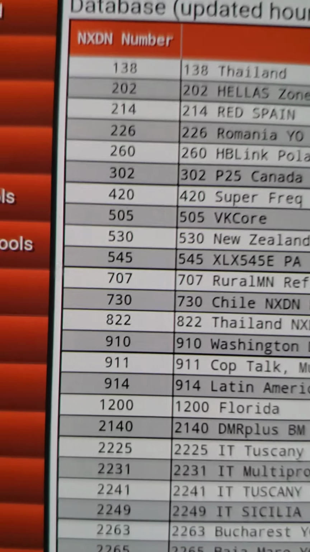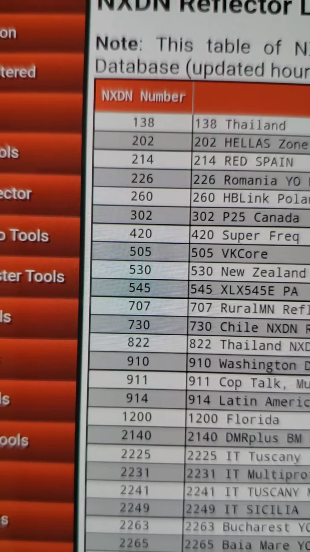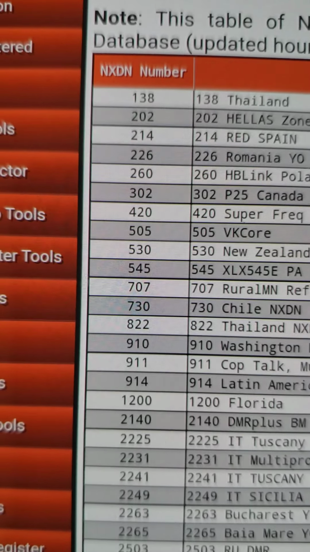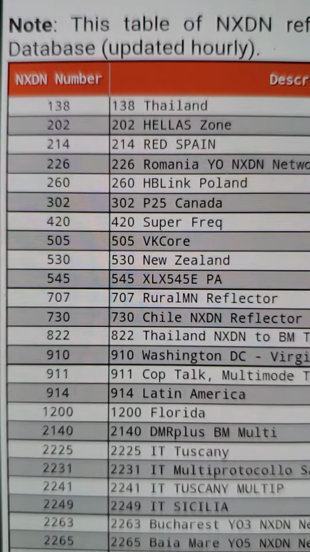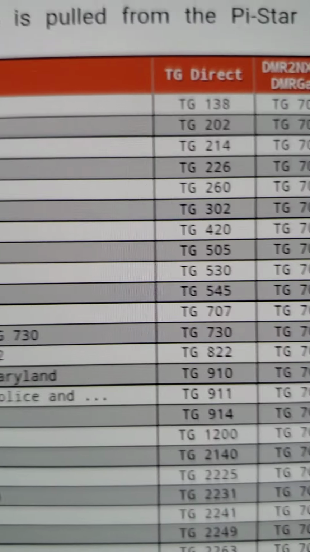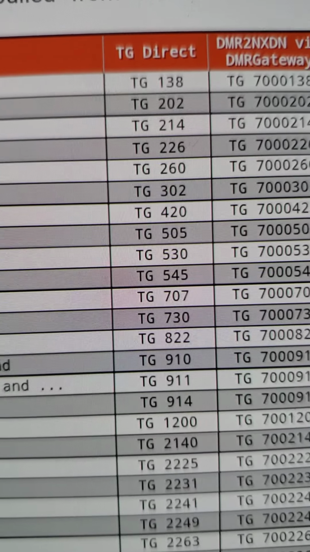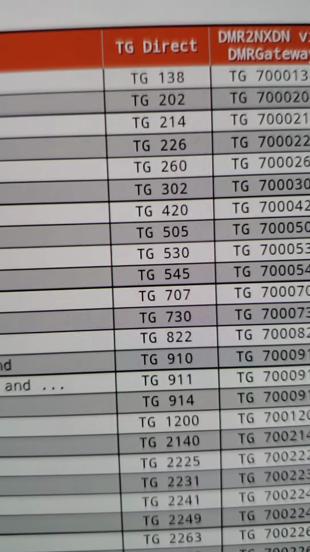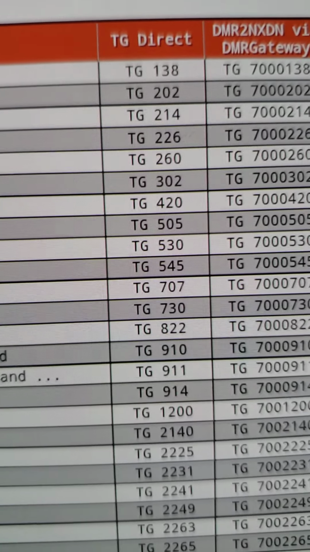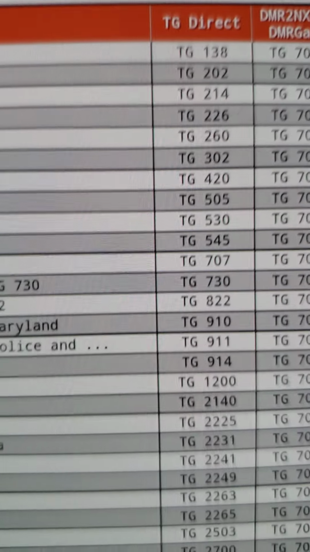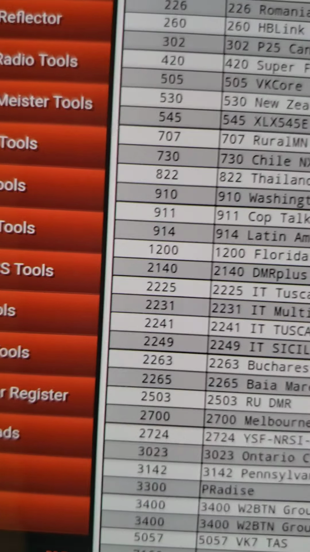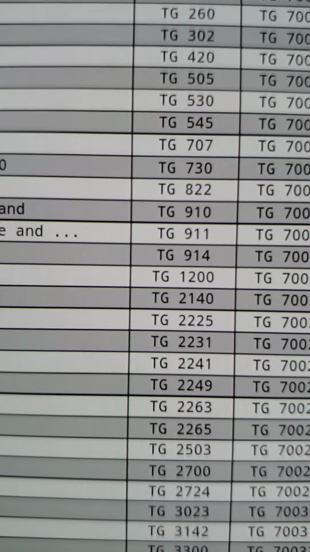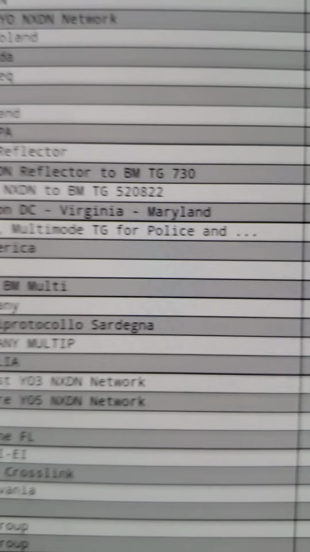For example, the first NXDN talk group or reflector is 138, 138 Thailand. How do you key it up? On the DMR radio, you just key up talk group 138. Again, it's that simple. So whatever the number is over here is the group call over here.